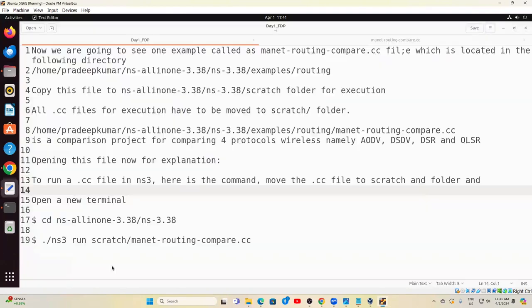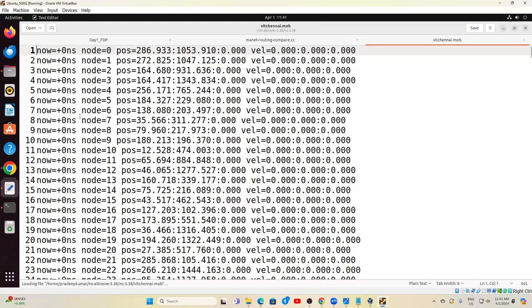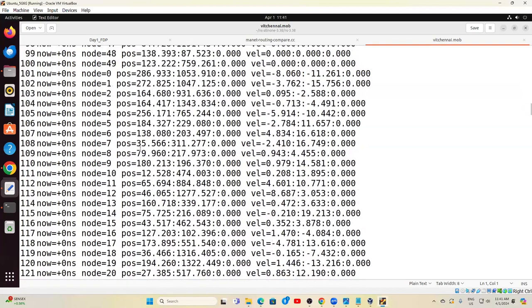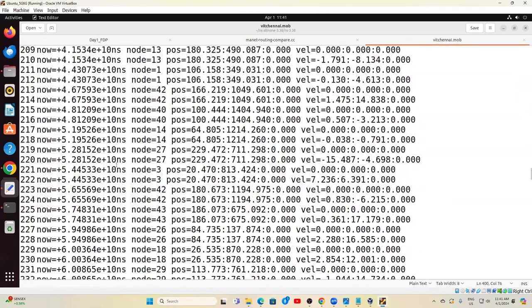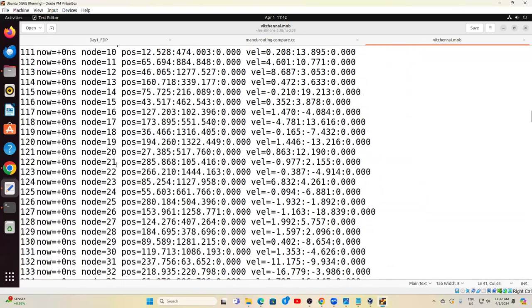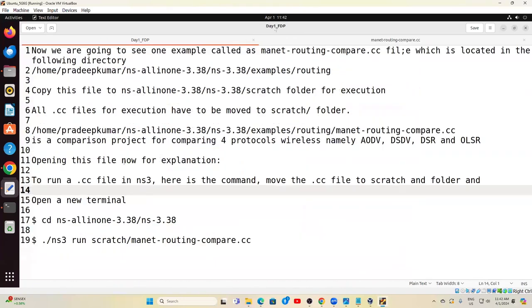Now let me use MOB also. So this is a mobility position for each and every node. What time, what position the node moves. So this is the mobility. So totally 400 lines.